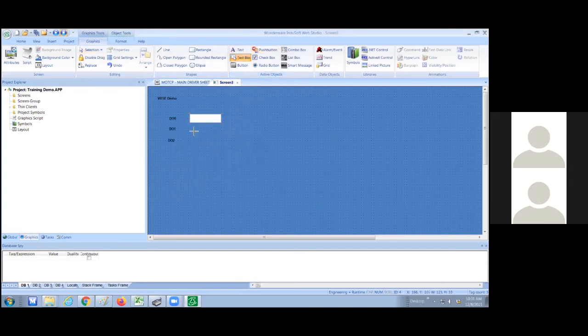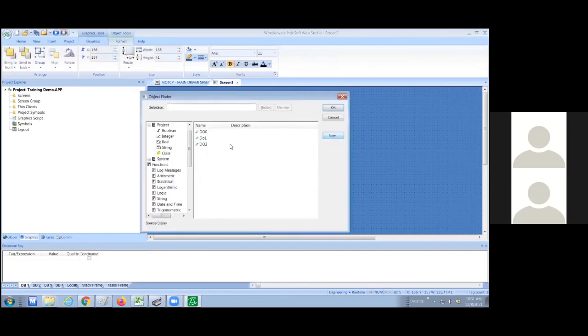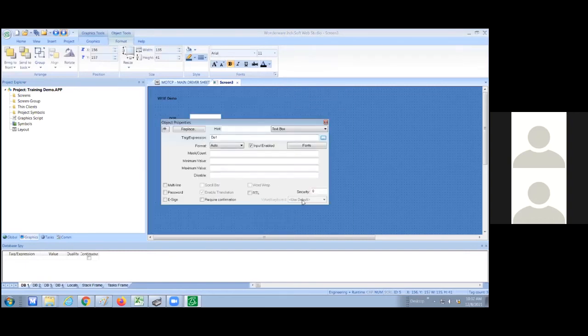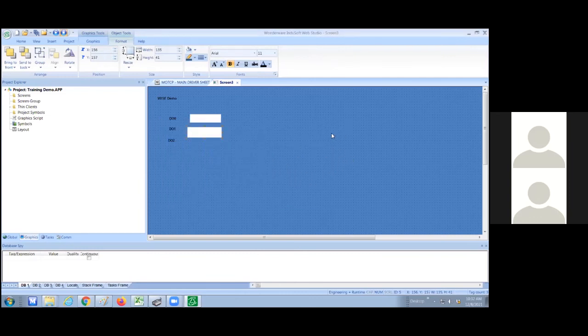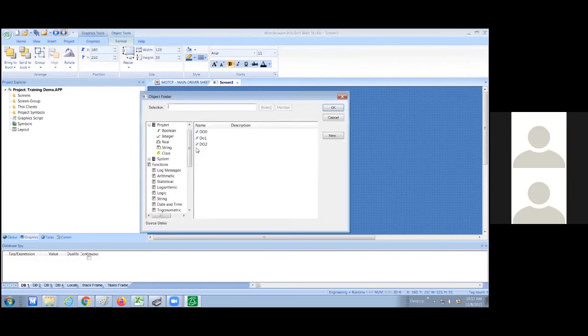We'll create a few more text boxes just to display the three values. We won't pay too much attention to size. If you wanted to actually create a nice project, you can certainly adjust the size and copy the boxes. Let's just try that. Actually, Control C, Control V. Let's do that. This down a little bit. Modify this to be DO2.